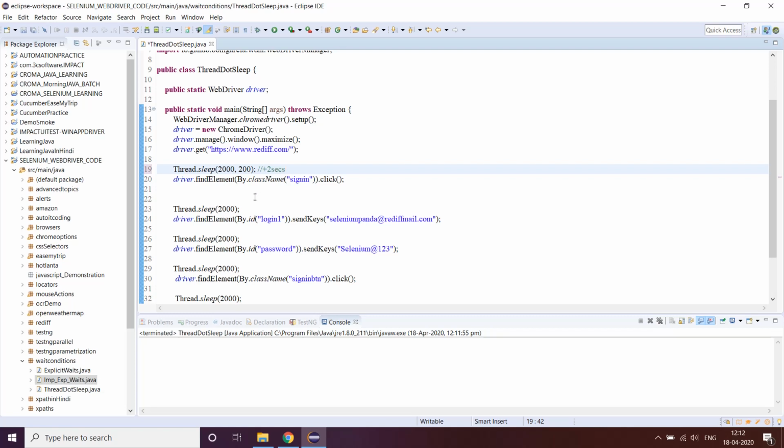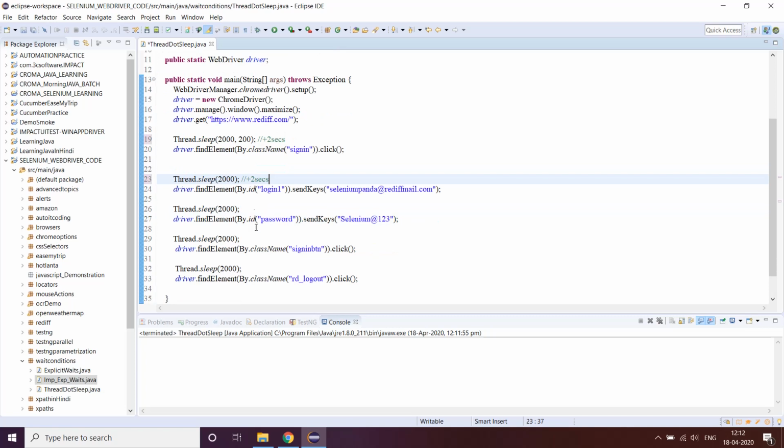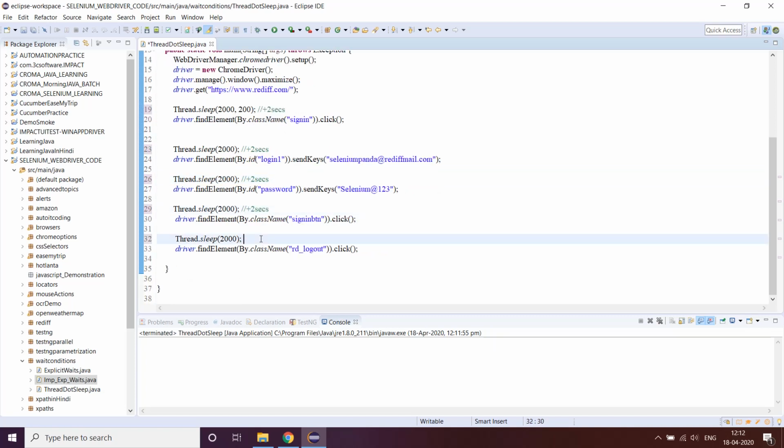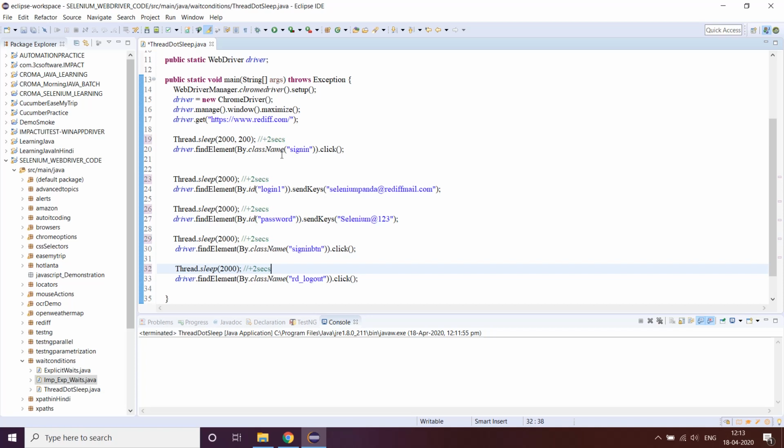Okay, here the same thing. We are elongating our script by these many seconds by introducing thread.sleep. So total how many seconds? 8, 10 seconds. This script has become extended. The duration of this script has extended because of this, and that is why I told you that you rather use implicit wait and explicit wait, WebDriverWait in explicit wait, and do not use thread.sleep.